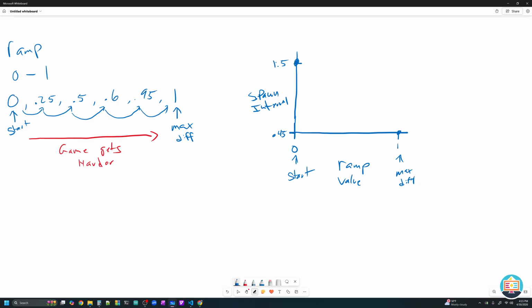So I have 2 points. Imagine if I connected a line between those 2 points, just like that. Now, as my ramp value changes, so now my ramp value changes to 0.25. Okay, so now it's right here, 0.25. I can go up to my line, and wherever I land, I read across, and that gives me my spawn interval. So maybe this is like 1.15.